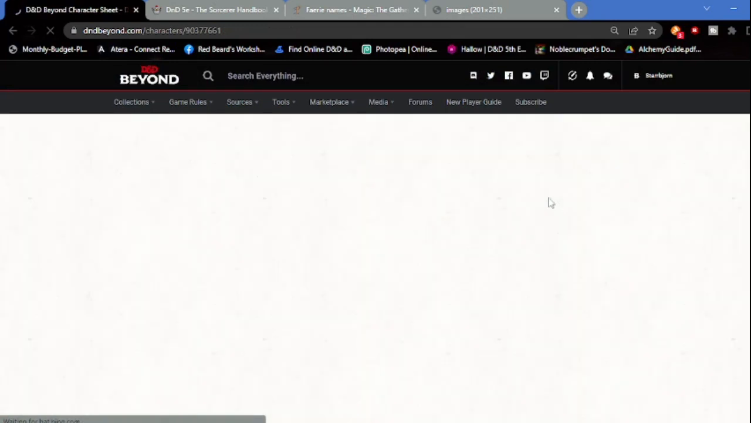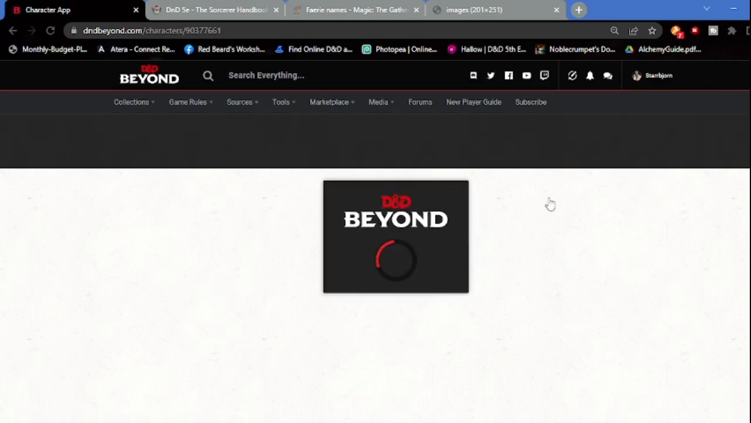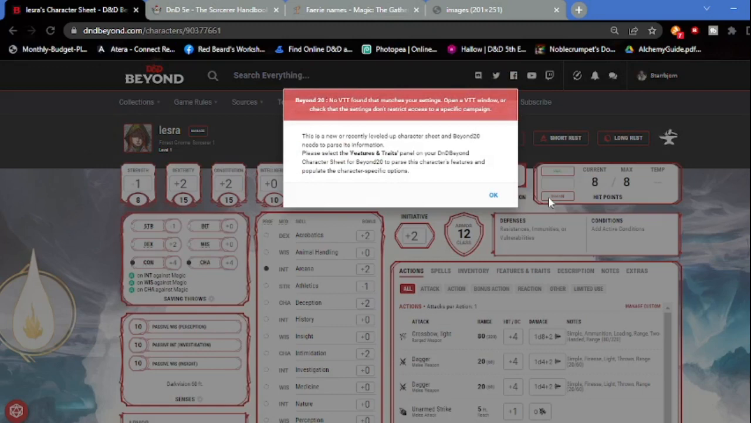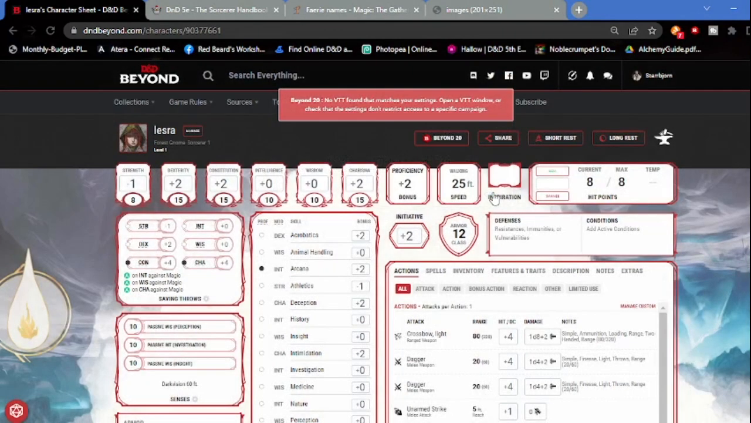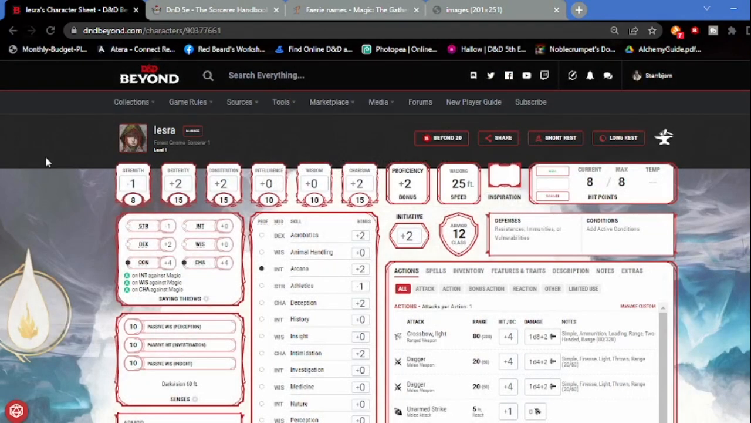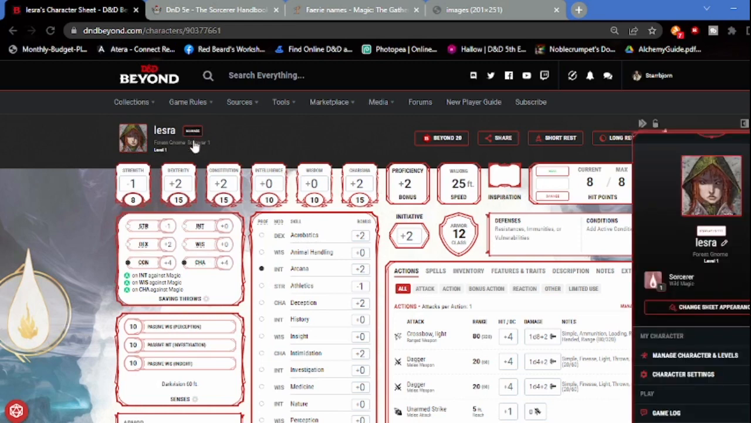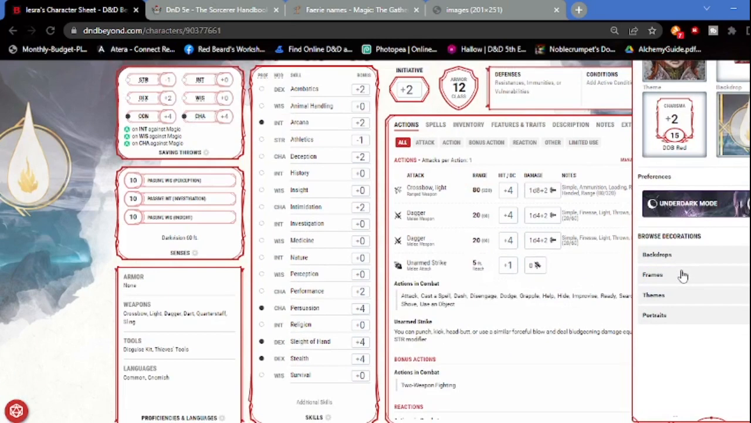So let's look at our character sheet here. And then I'll go over with you guys the basics of where to find everything on your character sheet, and then you're making sure that you're not going to miss anything. Alright, so first off, up here shows your level. You're a forest gnome, you're a sorcerer, Level 1, and Lessra is your name. If you go to manage, you can hit manage character levels and it takes us back into our character editor. You can also change your name here, or we can change our character sheet appearance.